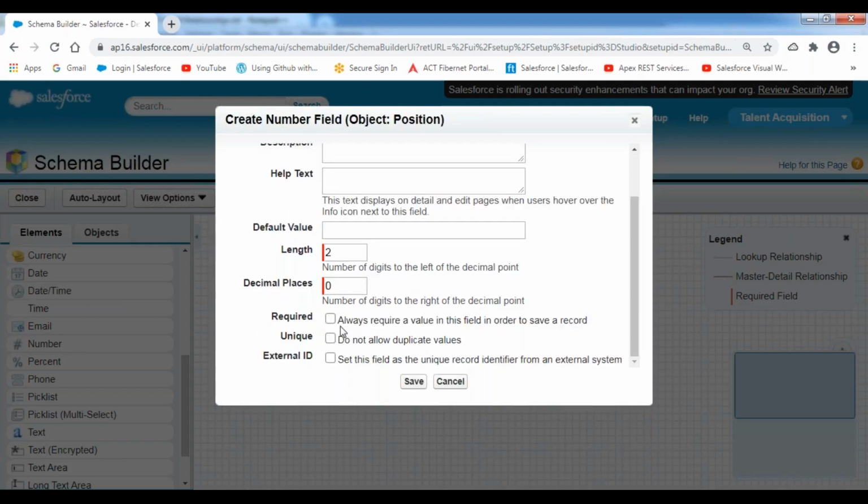Now I want to make this field mandatory, because as an HR person I want to know how many vacancies are available. Based on that I will plan accordingly. Is it one position, or two positions, three candidates, how many candidates are there? Based on that I will plan accordingly here. Now click on save.